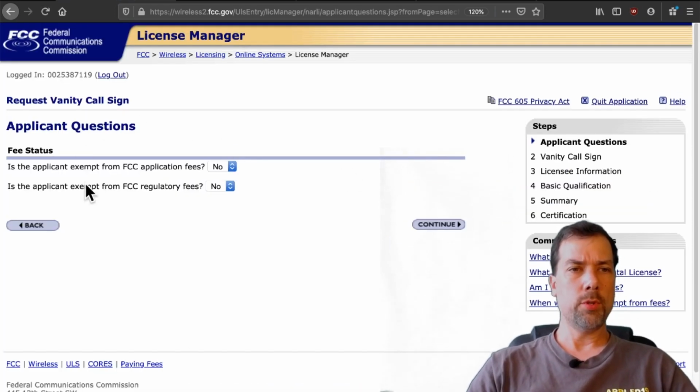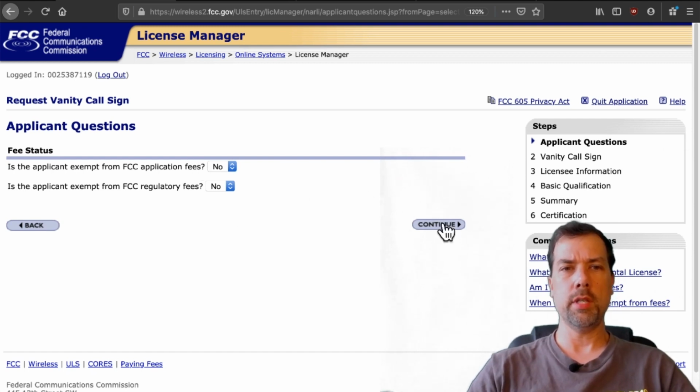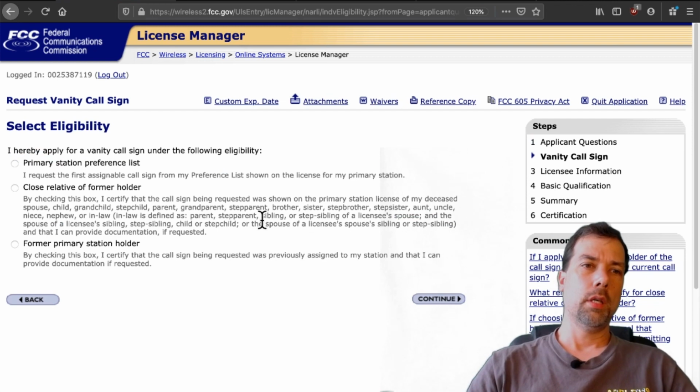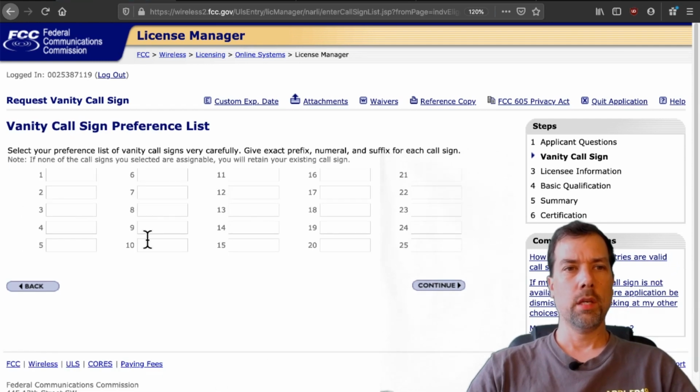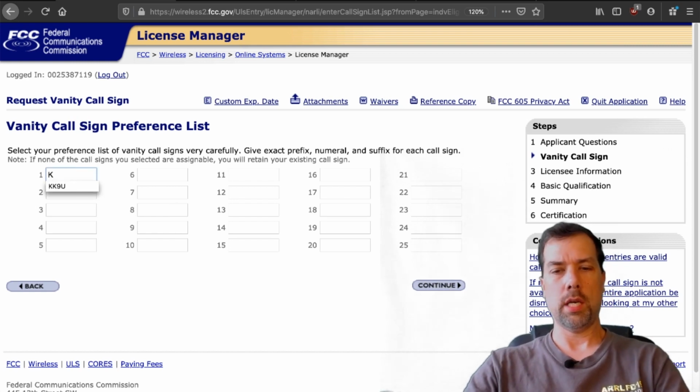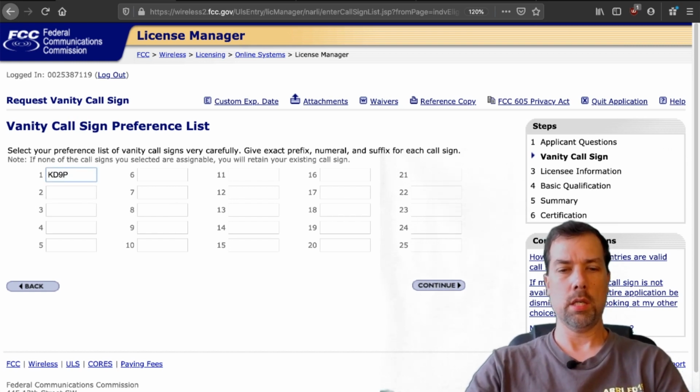So same two questions as before: am I exempt from the application fee? Am I exempt from the regulatory fee? No. And then I don't have any of the club-related stuff, but the questions are exactly the same. They just changed the words of the titles a little bit. So primary station preference list is what you're looking for. And then again, the crazy order of the boxes, fill them out. Let's try and apply for KD9PKE.